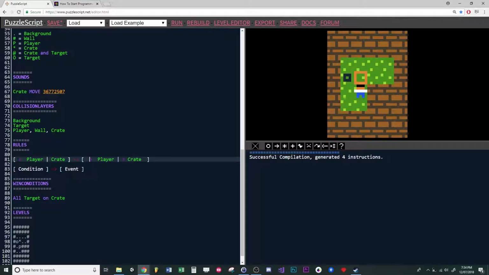So just to help you understand that a little bit better, if we change the direction of these arrows, this is now saying if the player is moving away from the crate. So if the player is next to a crate and moving away from them, then what we want to do is move the player away from the crate and also move the crate in the same direction. So you will pull the crate.